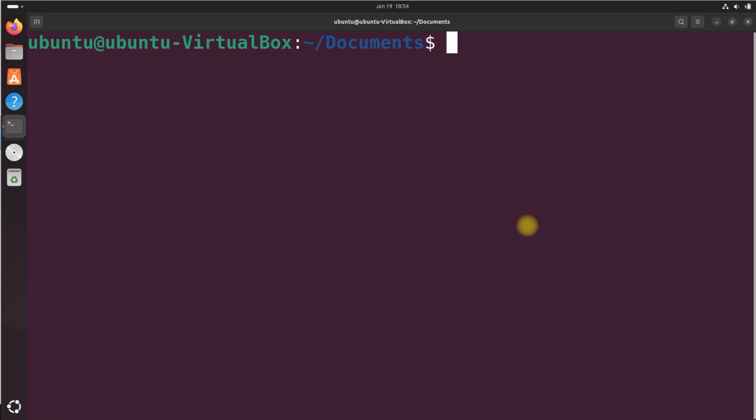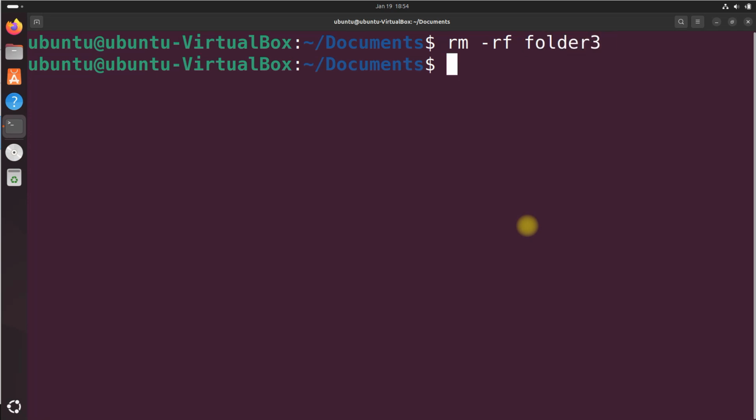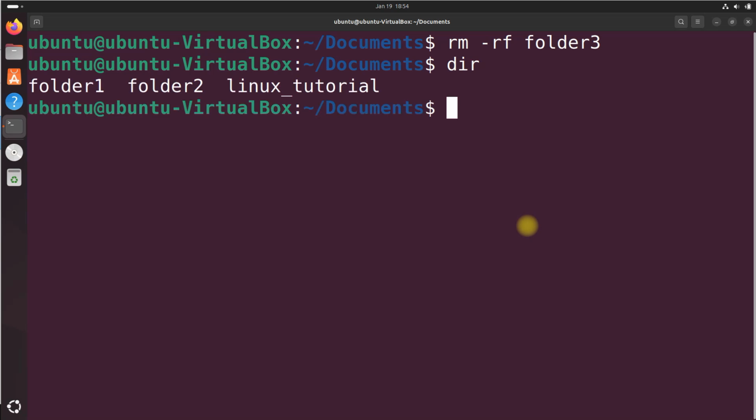Moving to our next command, the remove rf command is used to delete directories. To remove a directory, type rm space -rf followed by the name of the directory you want to remove. For example, let's remove folder 3 that we just created. You do rm space -rf space folder3. Enter. Let's see if we deleted it. Yes, we did. Now you can see we only have 2 folders there, folder 1 and folder 2, as well as our Linux tutorial folder we created earlier.